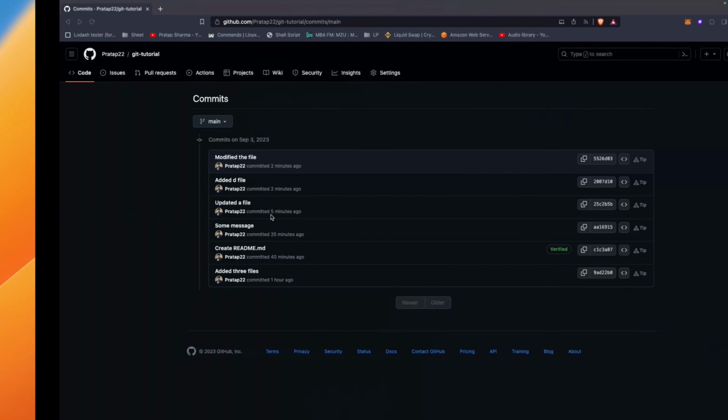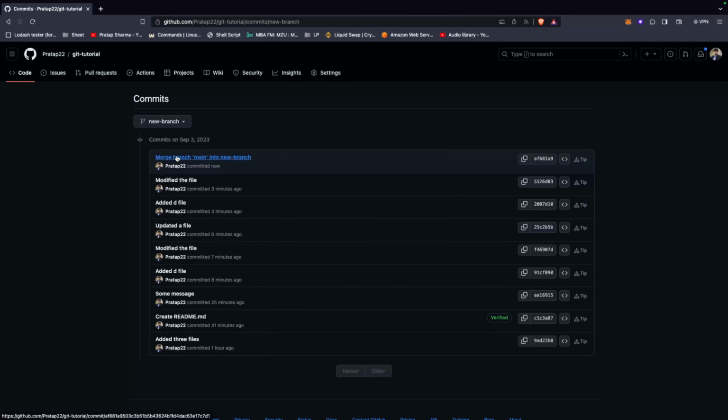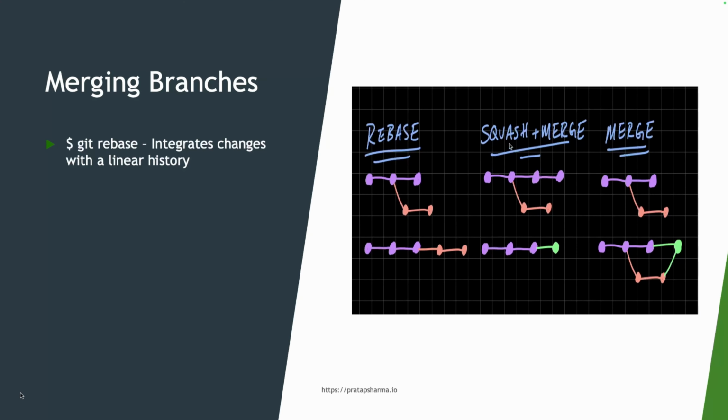Okay, so let's go to our branch, new branch. So you see a new commit message is created here, right? Even though I didn't make any commit. But when I merge some changes from one branch to the other, at that time a new message is created. Okay, so squash and merge is simply converting all the 10 commits or 9 commits into a single commit and then adding to our main.